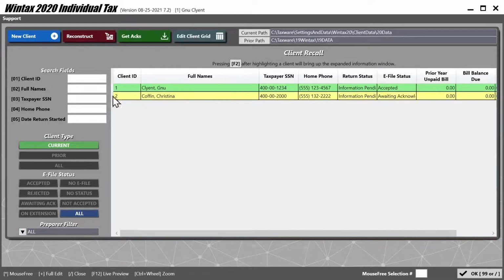You can also create new clients from this screen by clicking the New Client button at the top left of the screen, as well as pull in awaiting acknowledgements by pressing the Get Acks button.